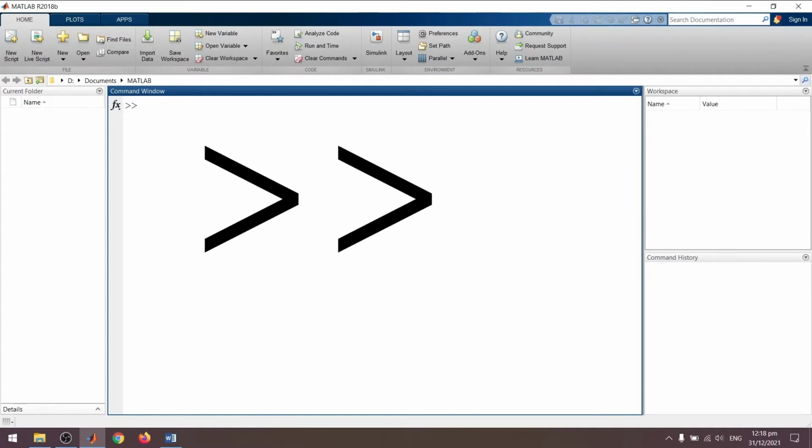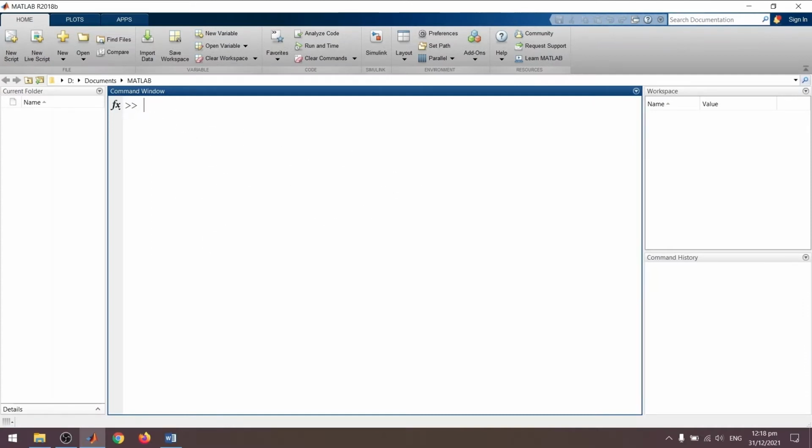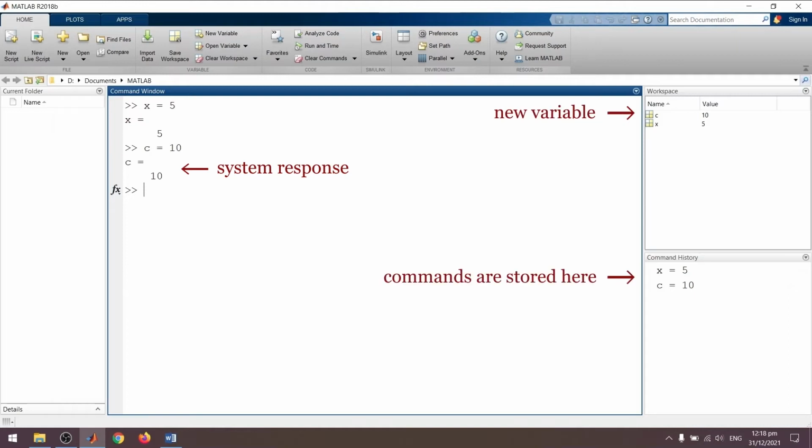After typing the command, you can run it by pressing enter. For example, I type x equals 5, and when I hit enter, the system gives me a response. And in the workspace, I can see a new variable named x, which contains the value 5. I can define more variables. I type c equals 10, the system gives me a response, the variable is defined, and the command is stored in the command history.